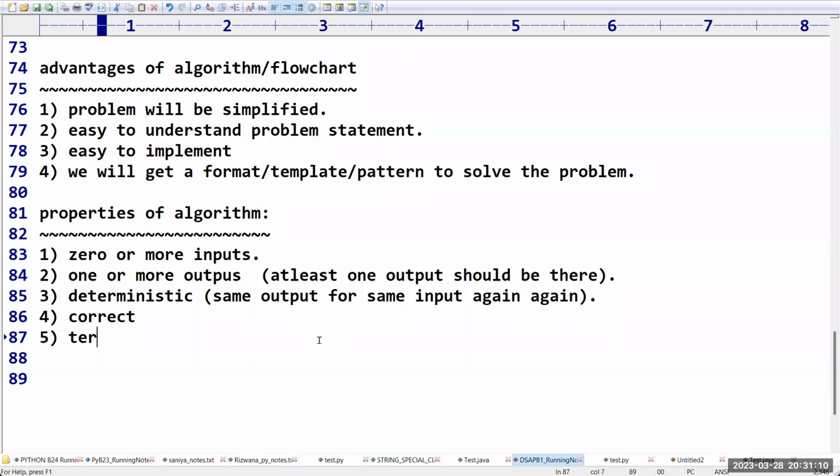Next, compulsory, it should terminate in finite steps. Okay, I can say base condition. Base condition is very, very important for any algorithm. Suppose I want to calculate the addition of two numbers. The user keeps on giving two numbers, I have to take them and calculate the addition. First time the user gave 1 and 2 and I printed 3.